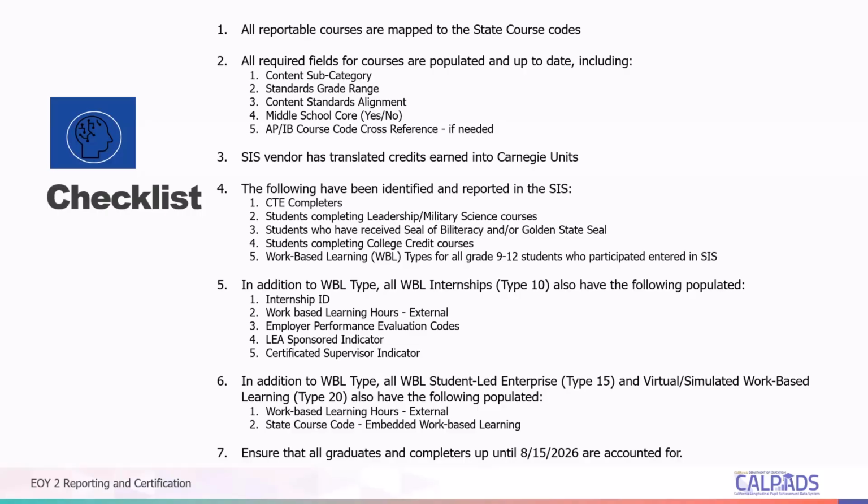And then last but not least, ensure that all your graduates and completers are accounted for. So remember, the difference between the 4-year cohort and the 1-year report is the 4-year cohort is based on the time in which the student entered their 9th grade year, that initial 9th grade entry. The 1-year completer is identifying all students regardless of when they started, early or late, when they exited, I should say, not when they started. So it could be your 3-year grad, it could be a 5th or 6-year senior. If they graduate or complete, they're going to be on the report.